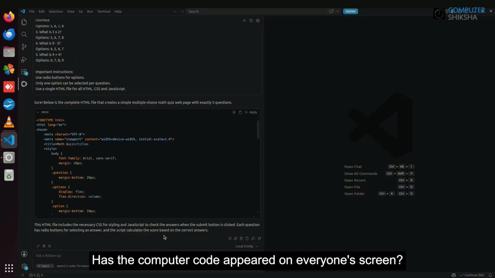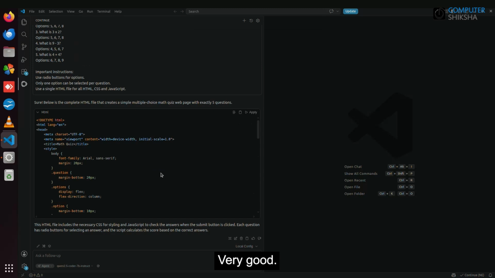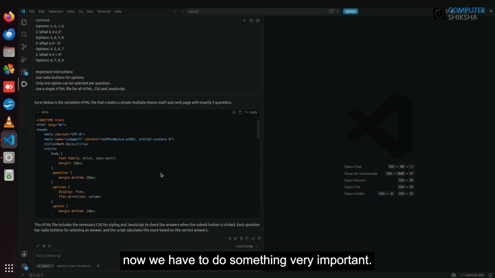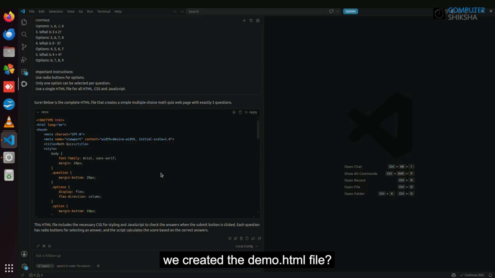Has the computer code appeared on everyone's screen? Very good. Come on students. Now we have to do something very important. We need to open the demo.html file. Do you remember that in the toolkit chapter, we created the demo.html file? Now, let's open it.